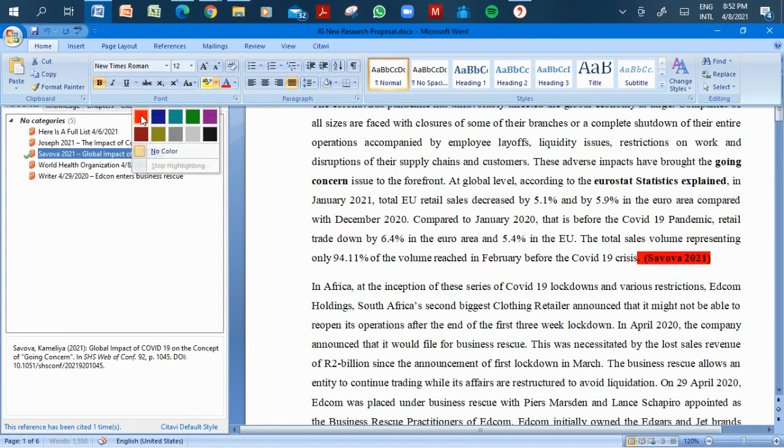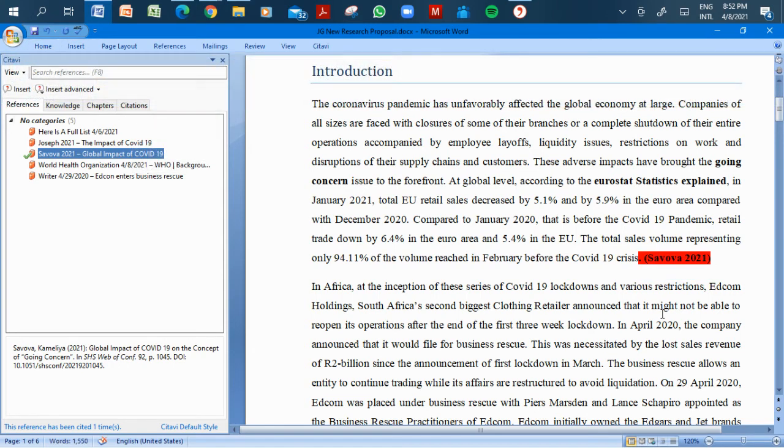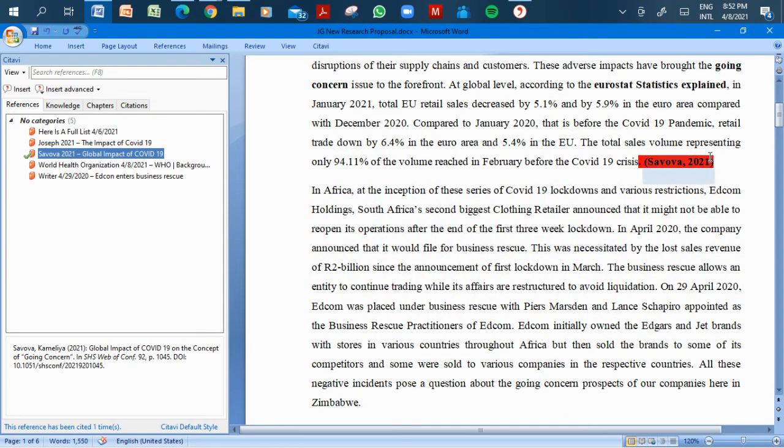Let me just bold and highlight in red. Here you can actually put a comma if you want, but this is how you would do it. As you can see, this is the Harvard referencing style. It's called the author date style. So you put the author name and then comma the date.